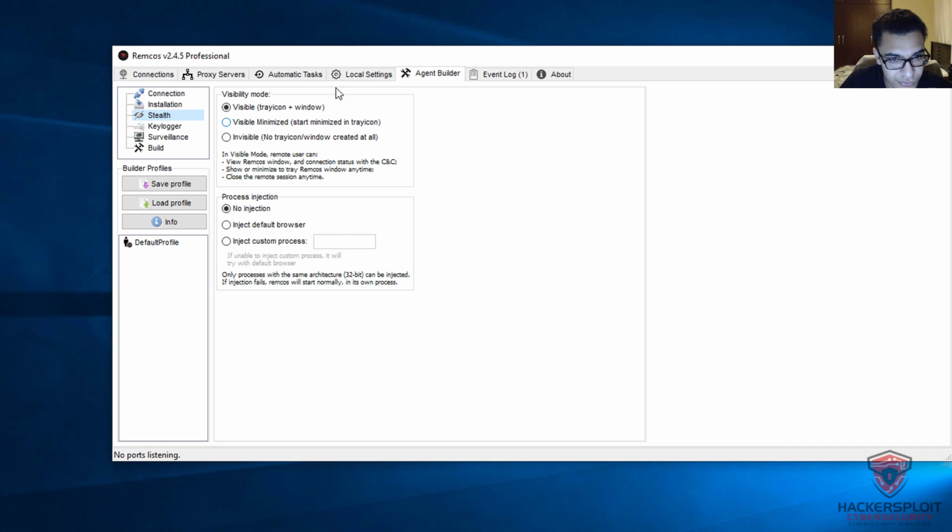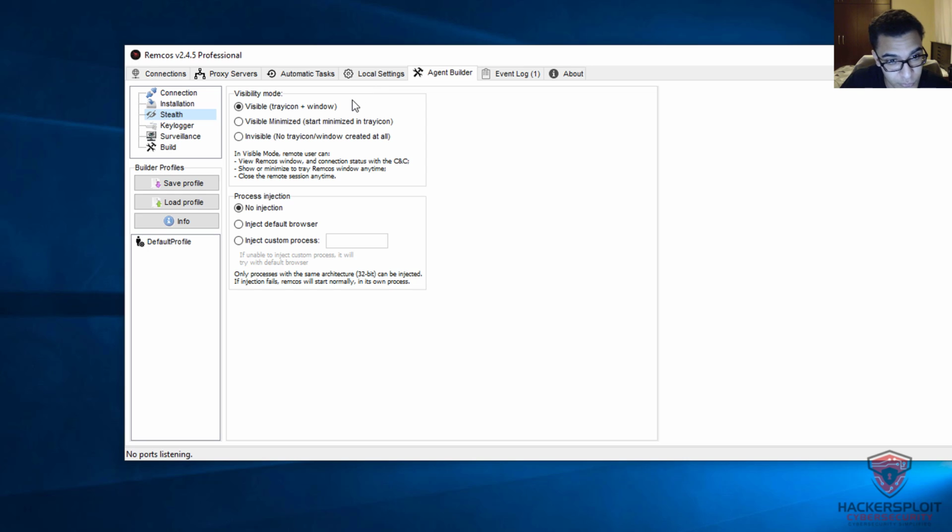We then have the stealth. Now the stealth is going to be quite important as well, because if you leave it visible, it's going to be visible right over here in the tray icon, and it's going to have a visible window. You then have the visible minimized. So it's going to start minimized in the tray icon, which we don't want. We want an invisible session where no tray icon or window will be created at all.